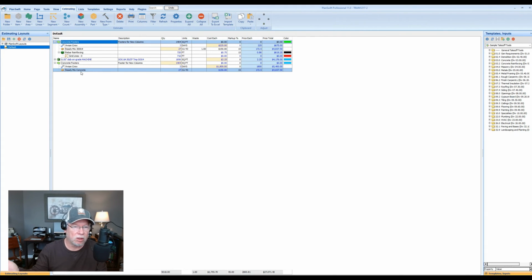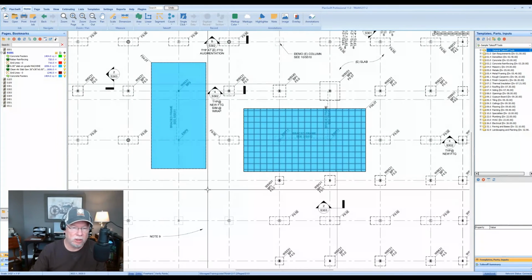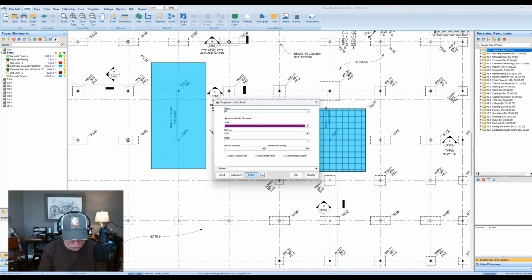Now that we've got our ready mix concrete, we want to add in, like I had before, a rebar reinforcing. So how do I do that? We're going to build that from scratch. We'll go back home, because we're building a rebar reinforcing template. So we're going to go to our area, and we're going to say grid tool, and we're going to call this rebar reinforcing.